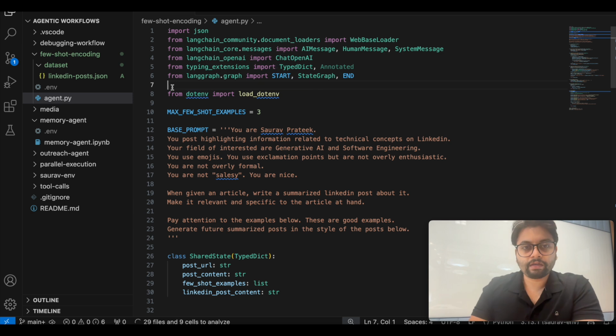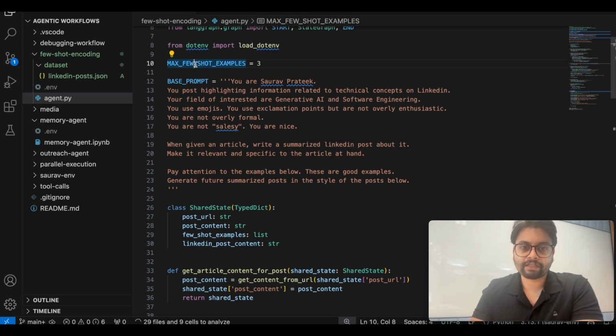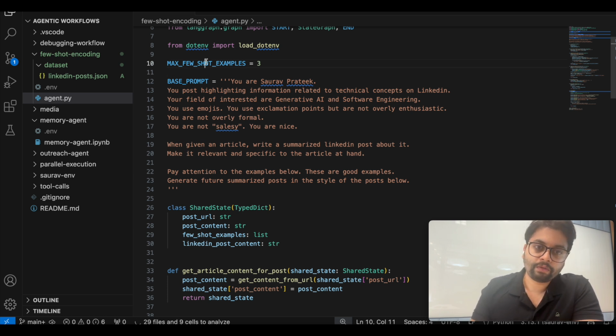Now we can go back to the agent code, the workflow code. We have a base prompt and a max few shot examples. I mentioned earlier that I maxed out the context limit, and that's why I have to reduce the examples which I am passing currently. My data set has 7 examples, but I'll only pass 3 because I maxed out the context window limit. So the max few shot examples is currently 3.